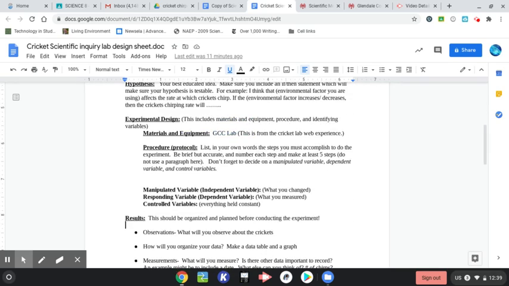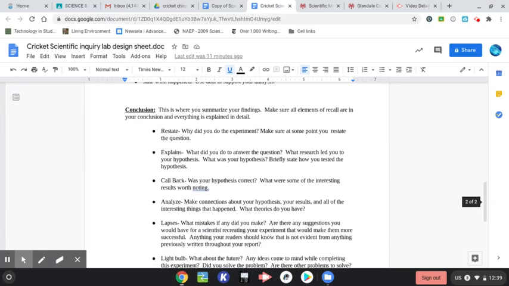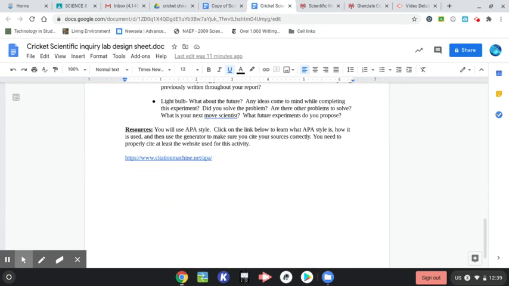Now, whenever you use a reference within a piece of writing, you need to make sure that you cite it at the end in the resource section. We're going to use APA style. The link below here is going to show you how to use APA style. Okay, it's going to help you generate the resource the best we can. Okay, so let's go ahead and click on that and let's see what it looks like.